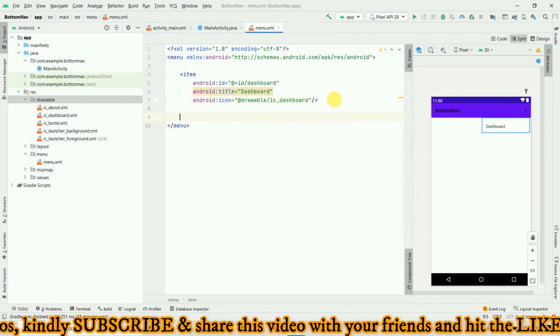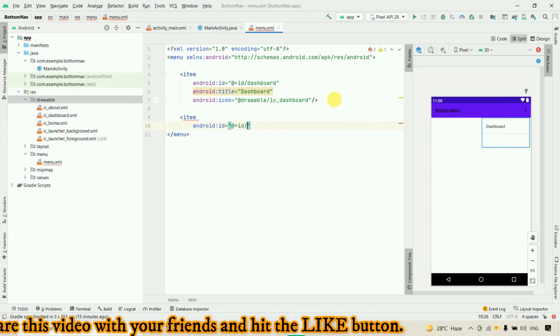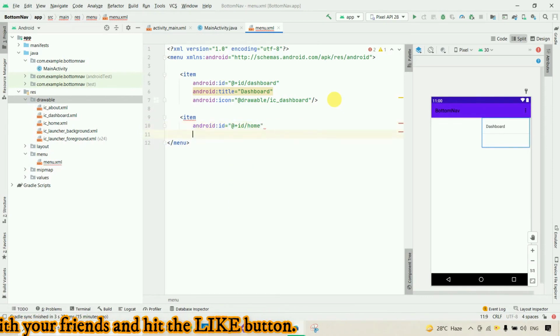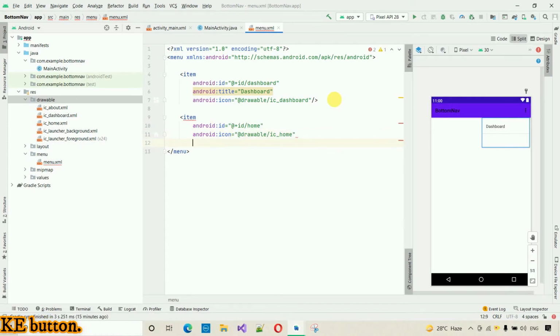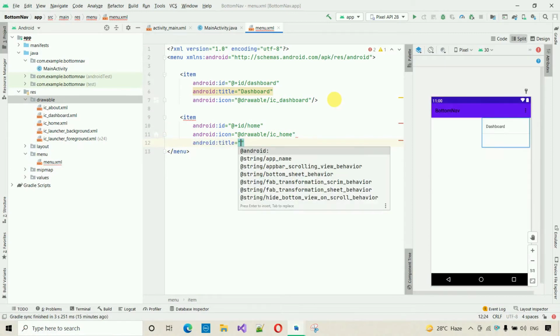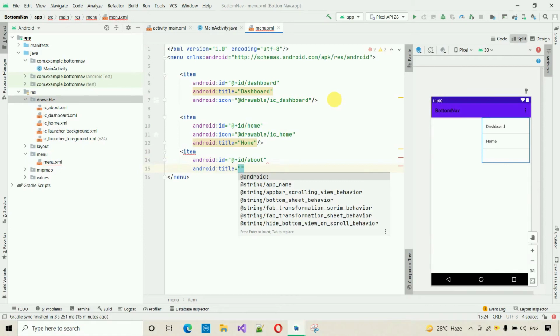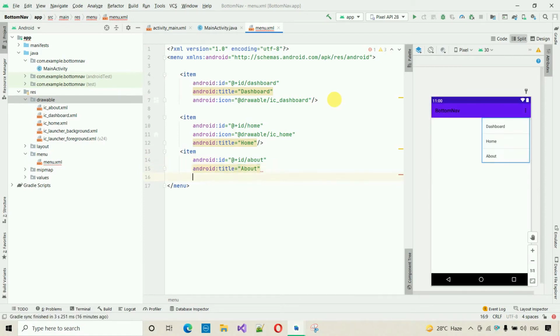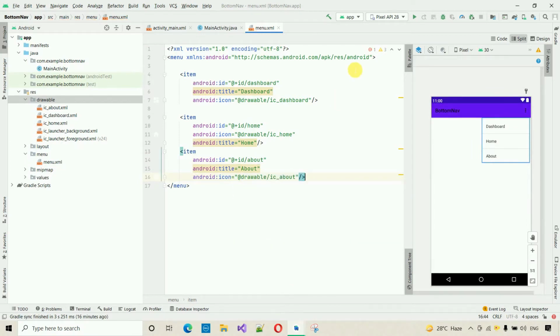So I'm going to create two more items, and I'm going to set the ID as @+id/home for this one, and I'm going to set the icon @drawable/ic_home, and I'm going to set the title. So the title will be home. Next, the third one, it is item, and set this one. First I'm going to set the ID. So the ID will be about, and I'm going to set the title, and this will be about, and finally I'm going to set the icon. So @drawable/ic_about. Now our drawable is ready.